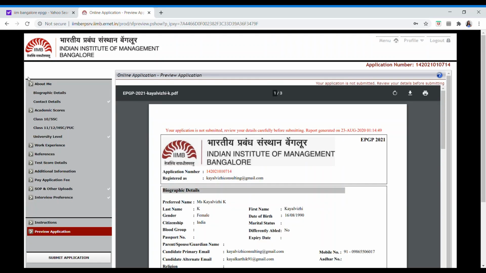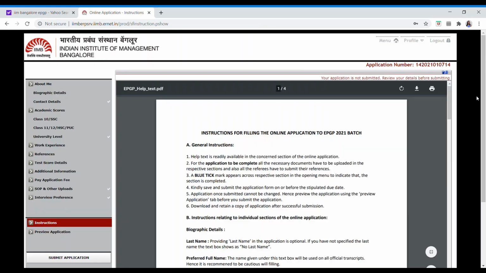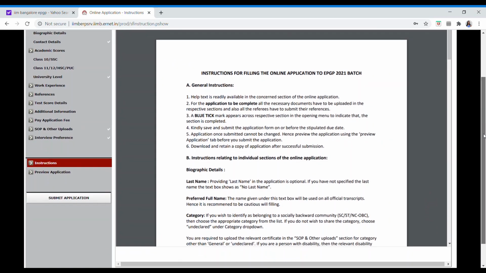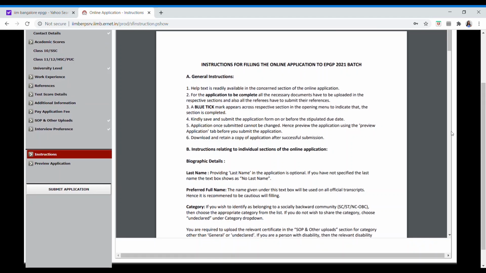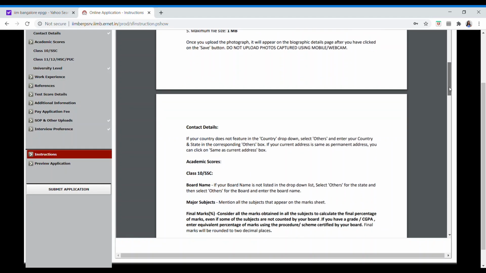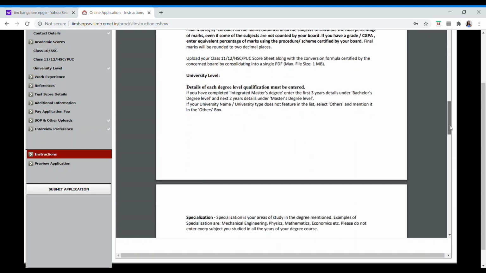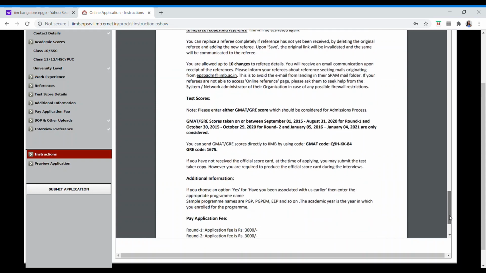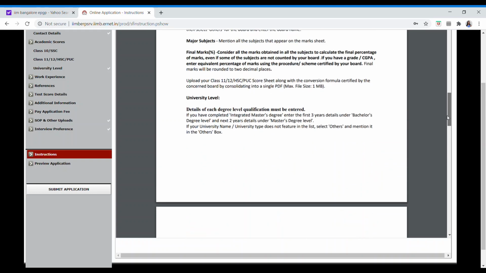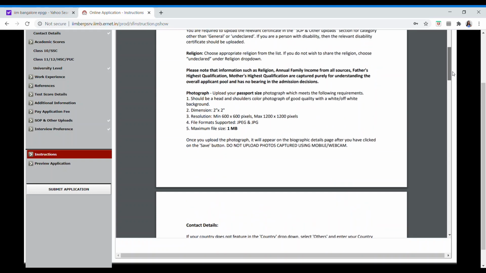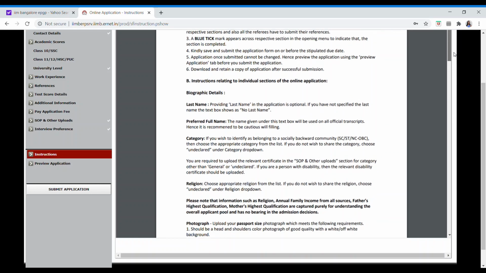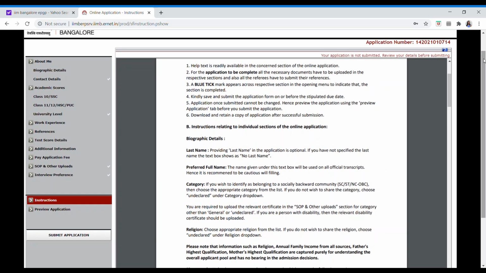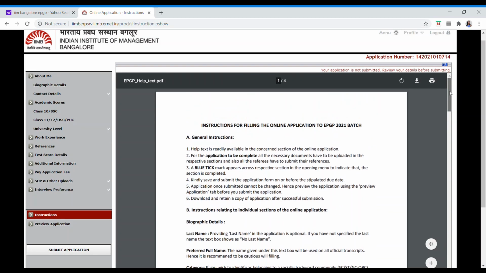I would advise you to go to the Instructions tab. In the Instructions tab, you will be able to see instructions for filling in all the details in a very clear, explanatory, and detailed way. But I'm not going to go through each of these details here, because all of these are available in each respective tab also. But you can get an overall view of how and what details you need to fill in. If you have doubts, you can refer to these instructions.